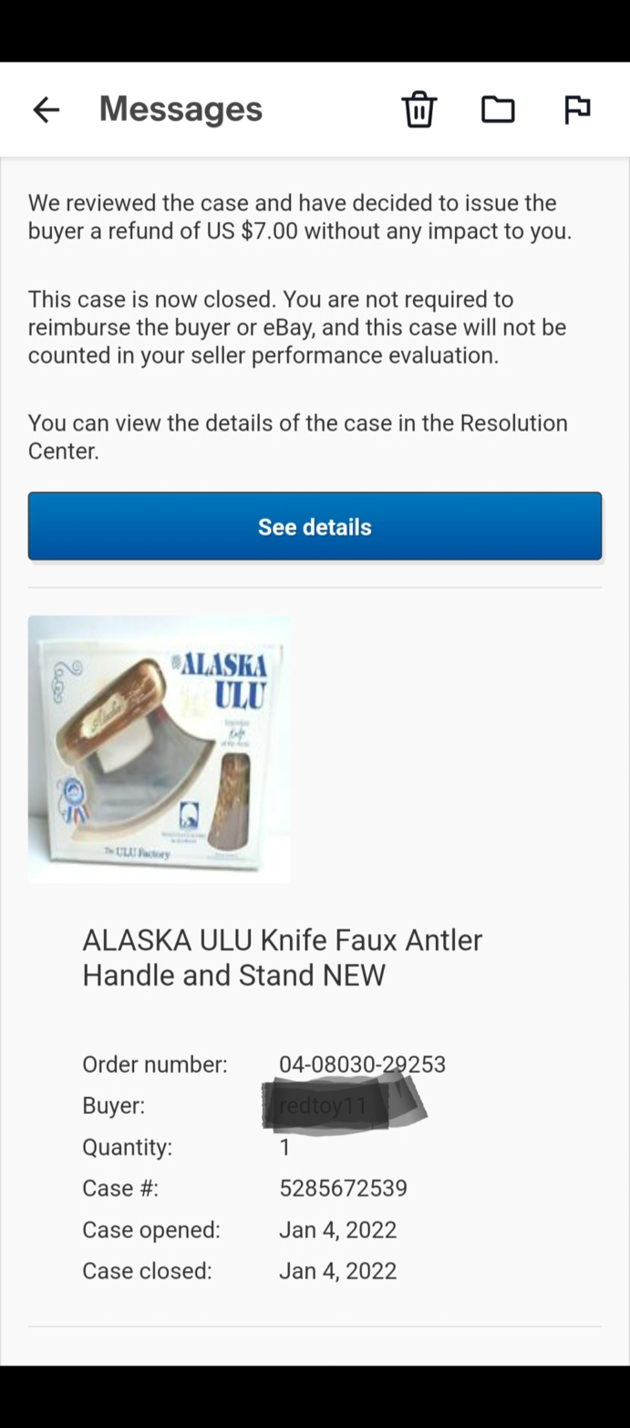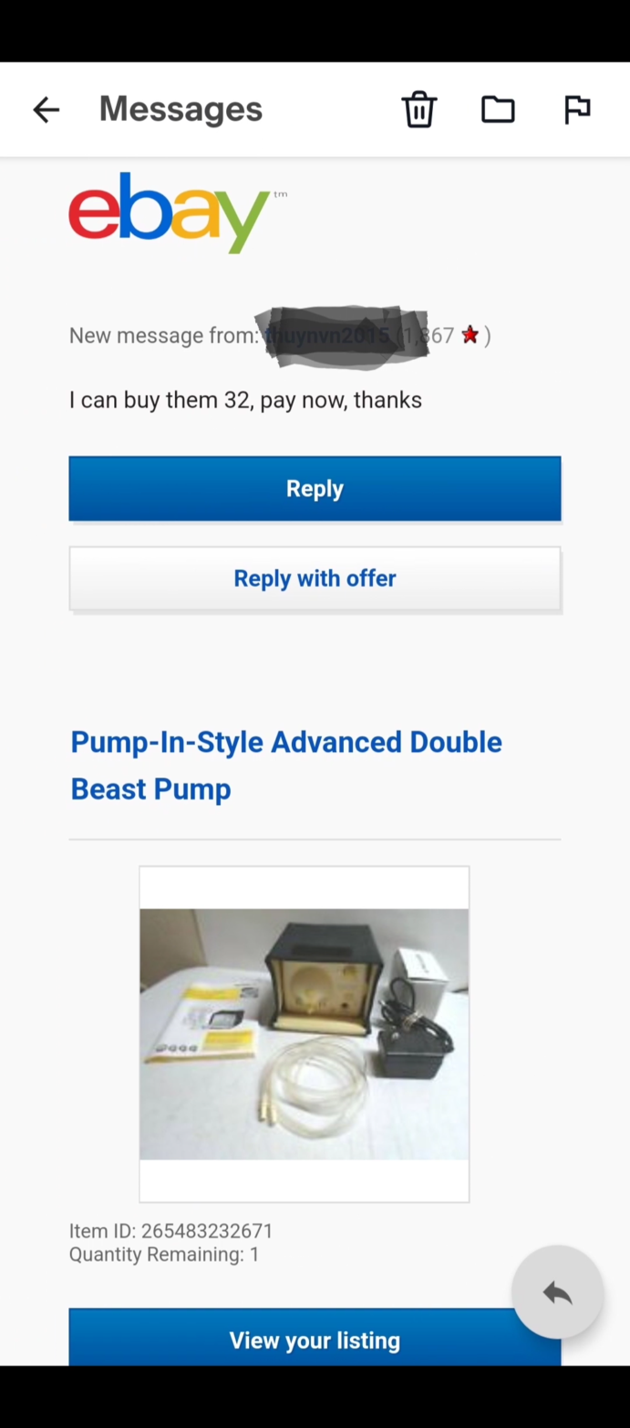I sent pictures showing that the item had been used. There was no box. And so when it happened in the case, eBay went on and paid. This is another case where eBay steps in and they paid the customer their money, the $7, but they let me keep the $7 that I deducted. So it didn't come from me, it came from eBay.